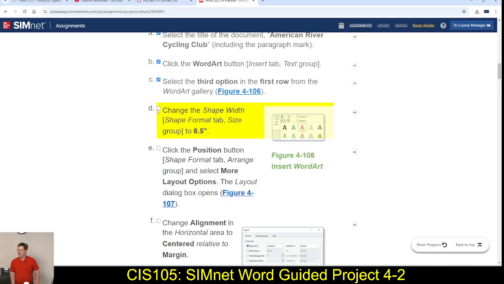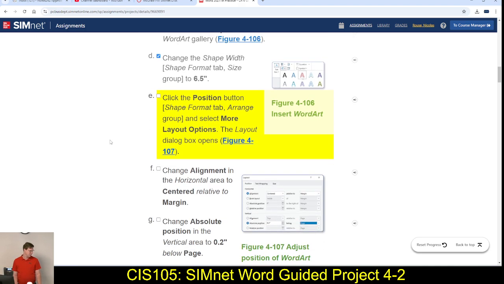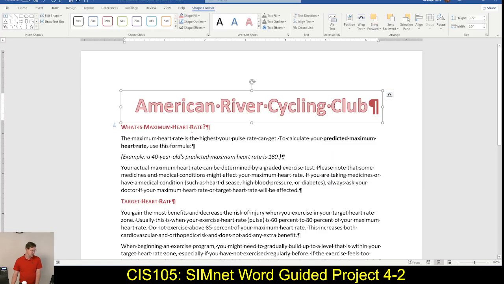Okay, so next, we are going to change the alignment of these words, American River Cycling Club, and we're going to ultimately give it a reflection. We're going to do both of those two things coming up next. Here's the stuff that a lot of people miss. In the Shape Format tab, in the Arrange group, we're going to click the Position button and choose More Layout Options.